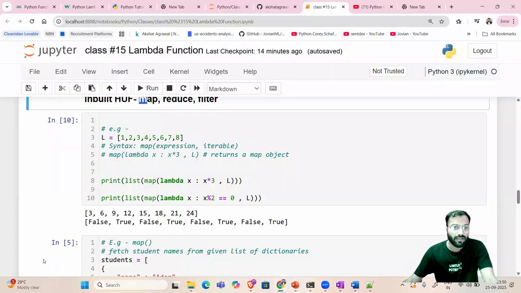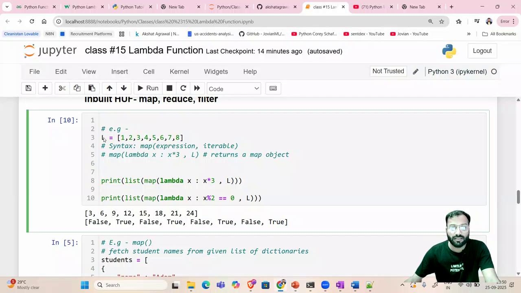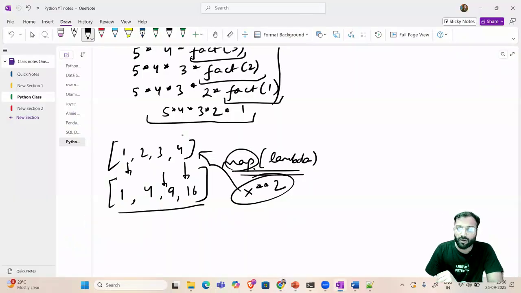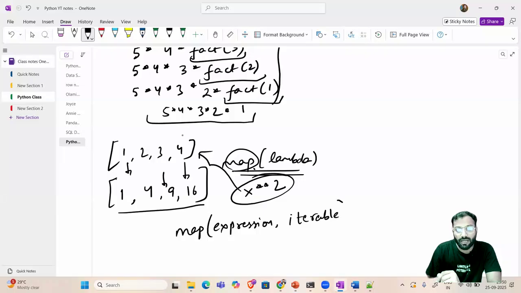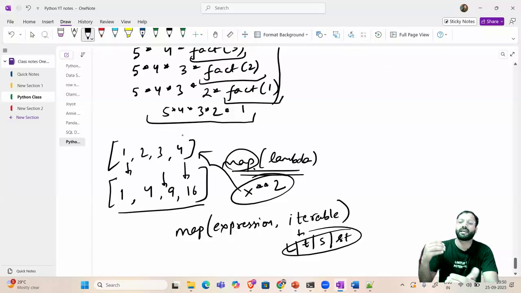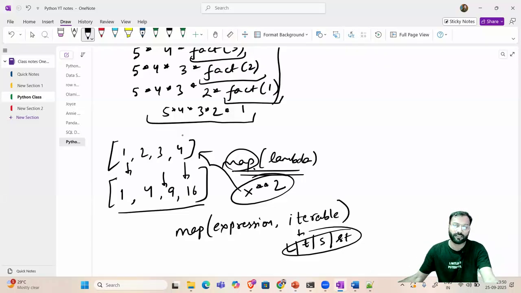And let me show you an example here directly. So let's say we have a list L is equal to 1, 2, 3, 4, 5, 6, 7, 8, and the syntax, okay, this is important. The syntax of the map function requires only two things: map, expression, what do you want to apply, and then iterable. Iterable means either a list, tuple, set, or string, or something like this, over which we can iterate using a loop or something. So expression comma iterable.